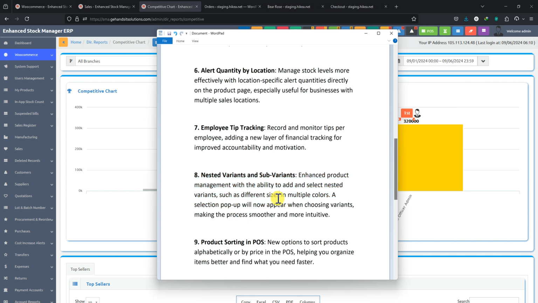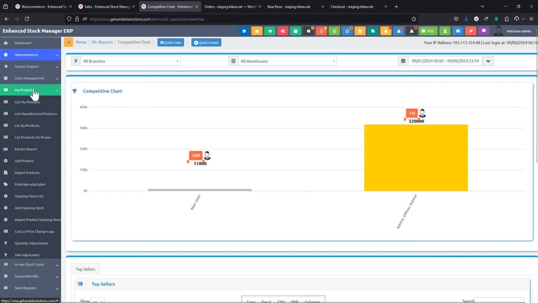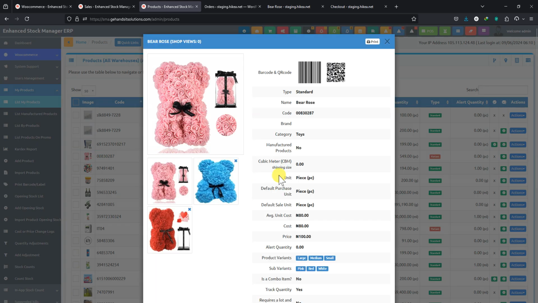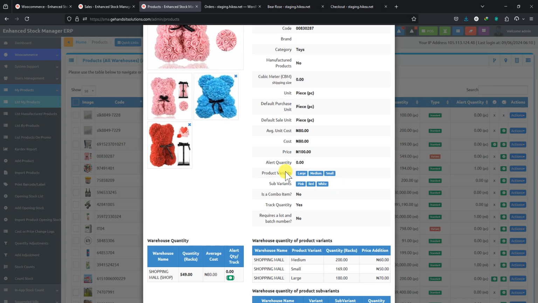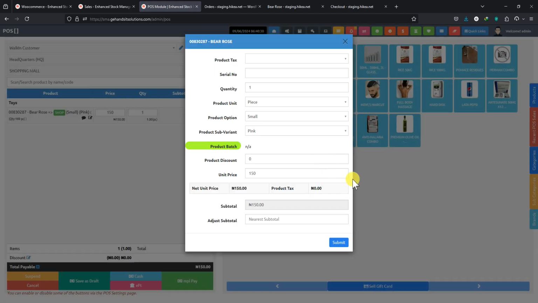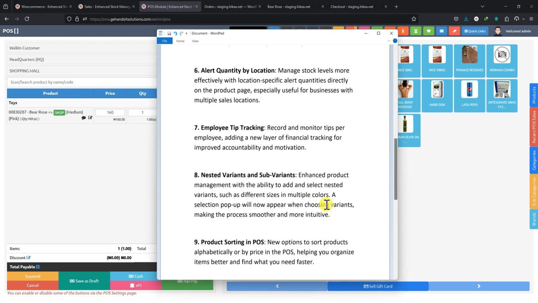Now we also have the nested variant. I've already done something when I synced the product. You also notice that we have a product, for instance, the teddy bear, with the nested variant: you have the large and the color. So when you're making sales, on the first module, you click on this, and you have the opportunity to select the variant and the sub-variant. Are you saying the large of this color or the medium of this color? Once you do that and submit it, the system also deducts stock based on that. So that is variant management.